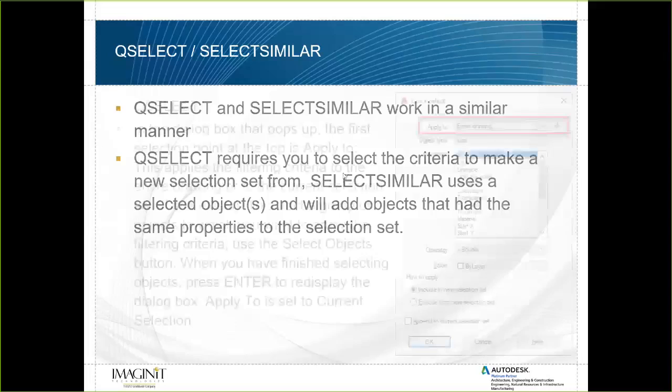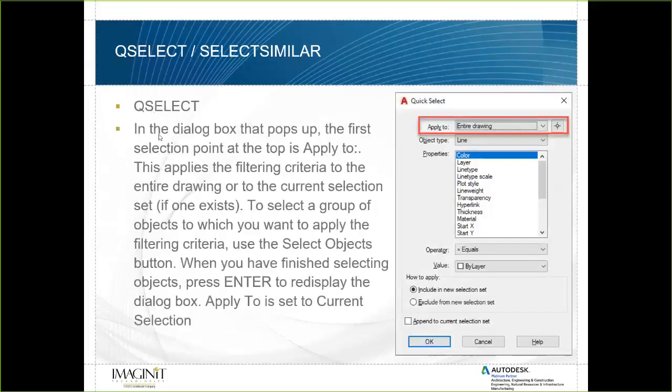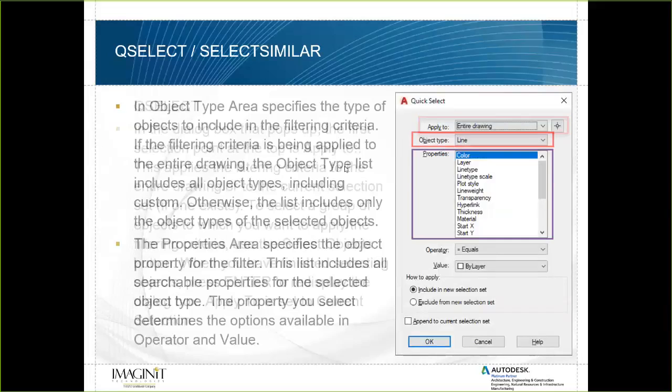So with QSelect, you type in QSelect and the dialog box pops up. You click Apply To. Do you want to apply it to the entire drawing? If you have grabbed a group of objects, you will see that you have a current selection set. You then go ahead and filter this down, whether or not you want the entire drawing, etc. Then you will go into the object type where you can actually define what you want to look for. It can be all objects. You can pick out just specific line objects, things like that.